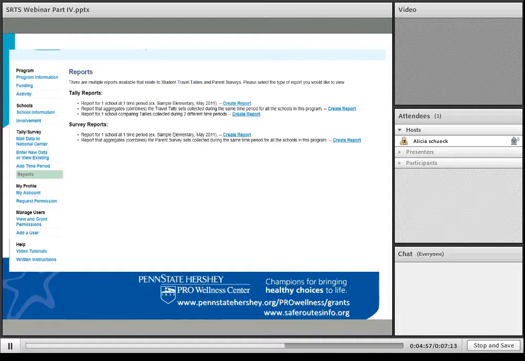Reports can be generated by selecting Reports from the navigation pane. As outlined on the previous slide, the one school at one time period tally report should be used in April, with the one school comparing two time periods report used in May and November. The one school at one time report should be used for all of the parent survey reporting.